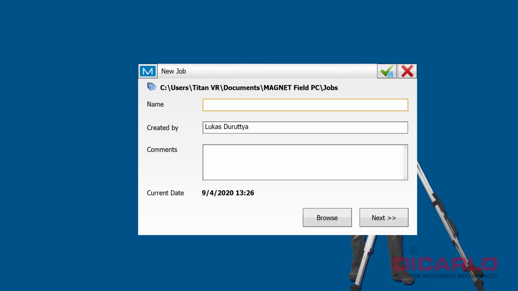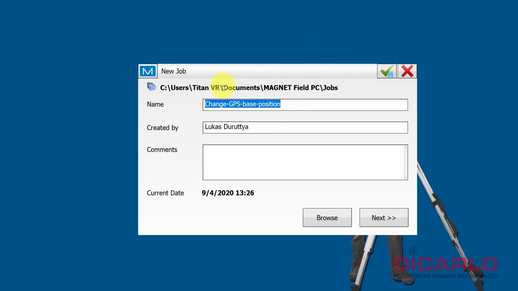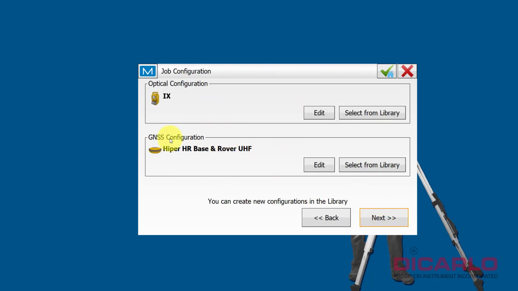Alright guys, so in this video I'll show you a quick way of adjusting the position of your autonomous position base to a known value. So let's call this change GPS base position. This is a brand new job in Magnet Field. I'm using a Hyper HR base and rover configuration.